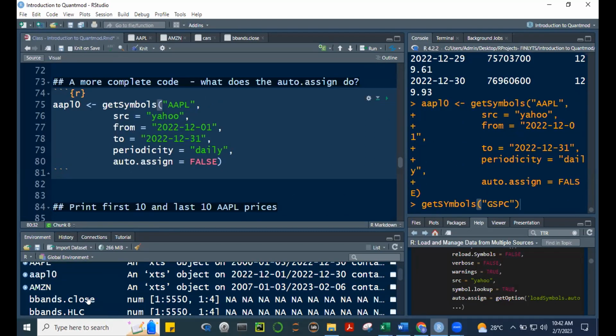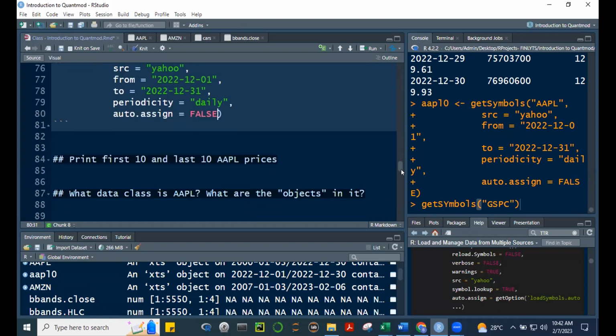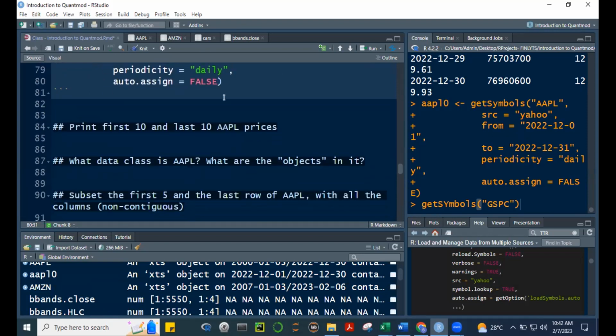Okay, what happened? You now have this object, di ba? AAPL0. So nag-run siya kasi nag-auto.assign is equal to false tayo, which means that we would like to be the one to create that object. Okay? Any questions so far, class?